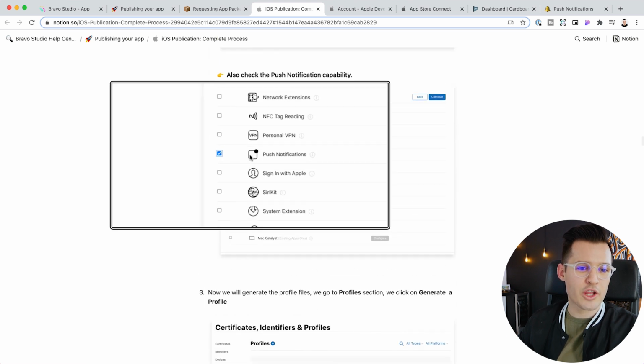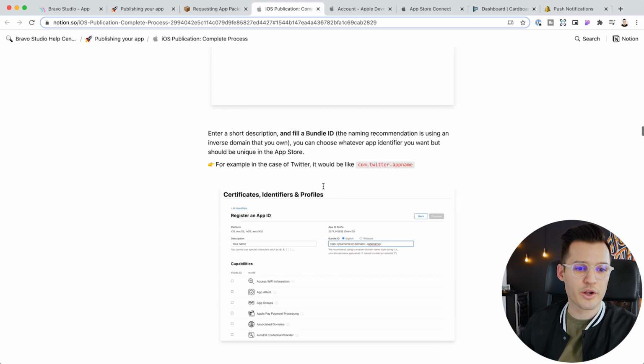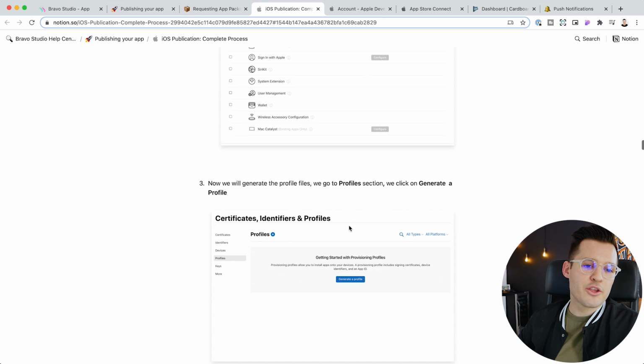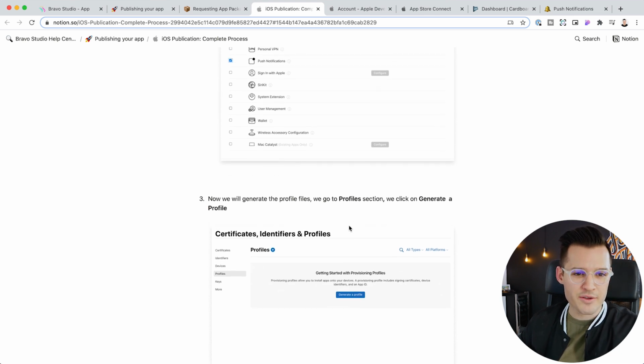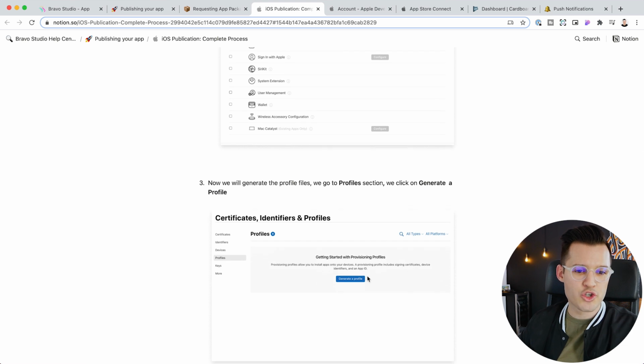Then you go down and you're going to want to make sure you turn on push notifications, because that is something we're going to want to do later, be able to send push notifications. Then you have to generate the profile files, okay? So once you're done, you press continue. And then you generate a profile, okay? I know this sounds like a lot of stuff. You just got to go through and do it all. Boy, it's a lot, but it all worked out okay in the end.